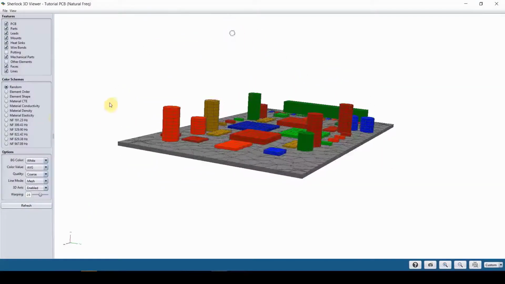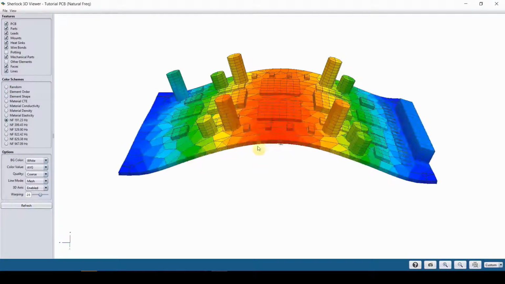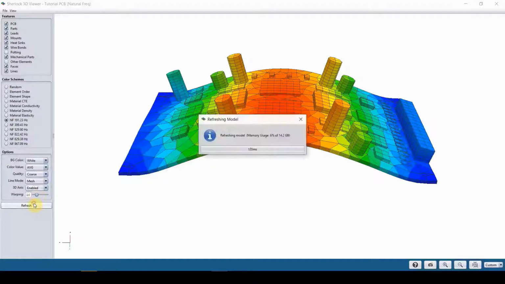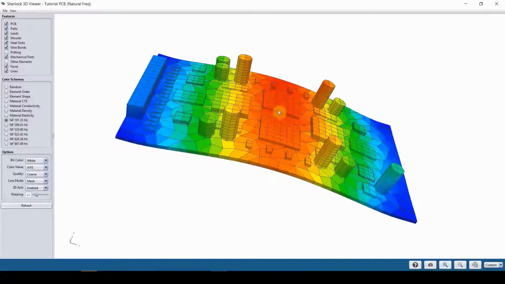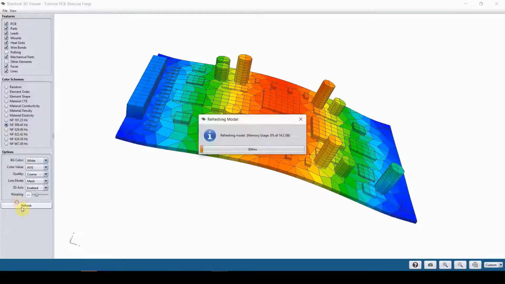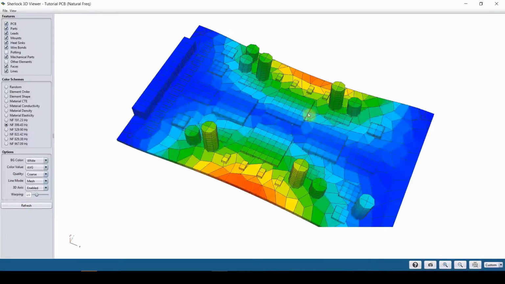You can see that our natural frequencies are listed. So if I click on the first mode and refresh, you can see how the board works, right? If I minimize the warping, it's too exaggerated here. There you go. So you can see how the board works in the first mode. You have the max displacement right in the middle. Let's look at displacement on the second mode. You can see the max displacement is right in these two areas.